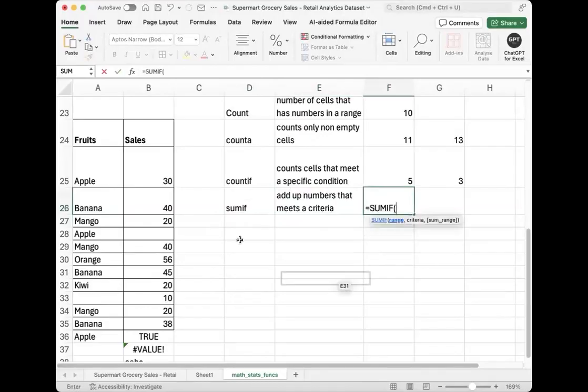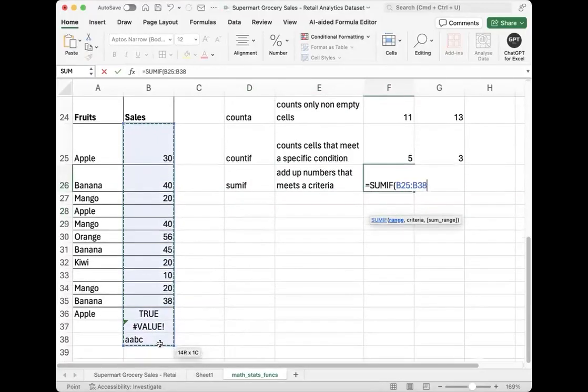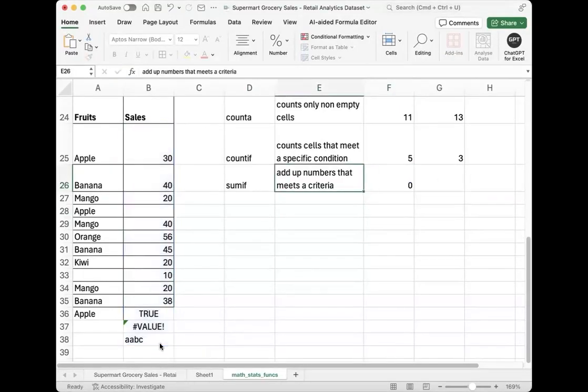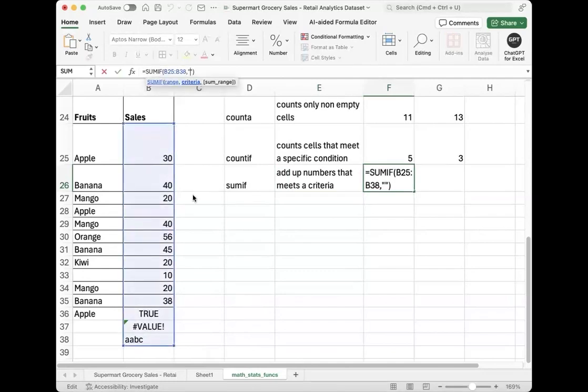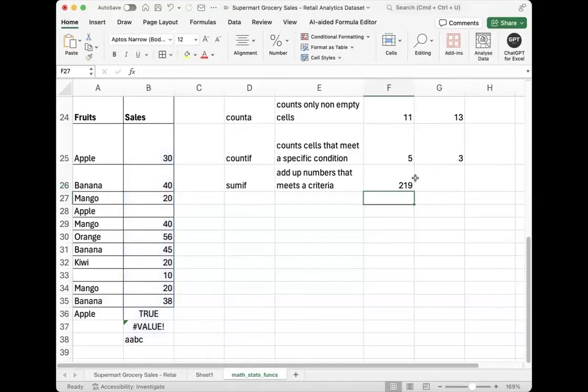So let's give SUMIF. Let's specify the range. So let's say this is my range of values. After that, you can give your criteria. Okay. So let's say my criteria is that the value should be greater than 30. So if you see, it summed up the values that are greater than 30, which is 40 plus 40 plus 56 plus 45 plus 38. That's how I got 219. Is it clear till here, everyone?